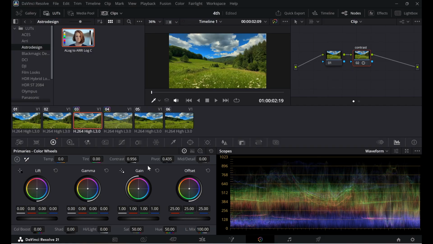If lowering contrast makes the image feel too bright or too dark, adjust Pivot. Pivot changes the brightness point around which contrast expands or contracts. Move Pivot slowly while comparing the shadows and highlights. The goal is not to make everything grey. You only want to reduce the distance between the darkest and brightest parts of the picture.